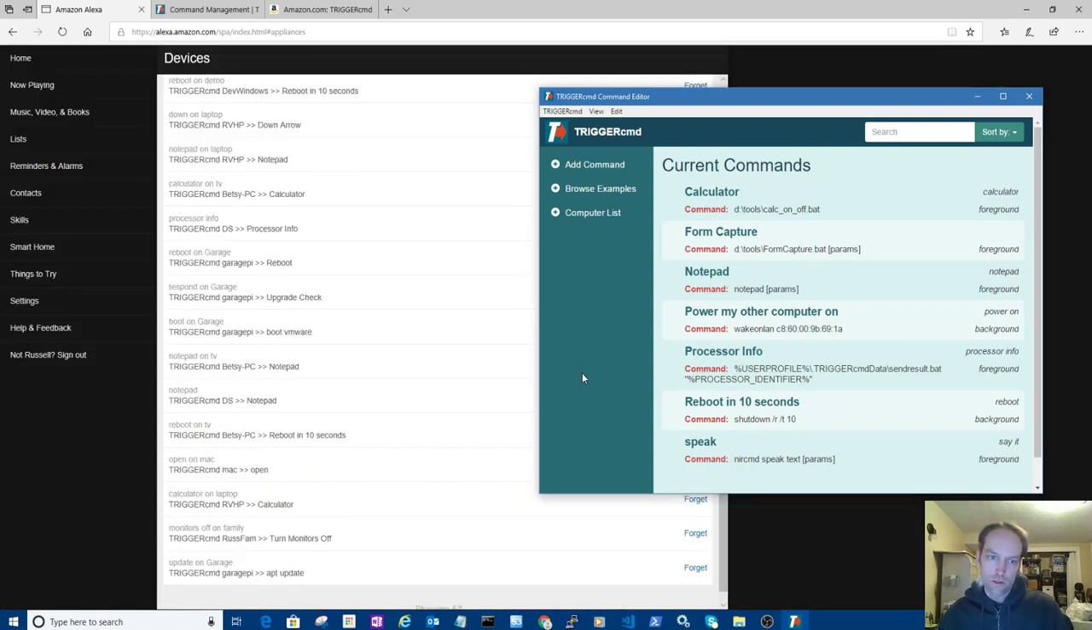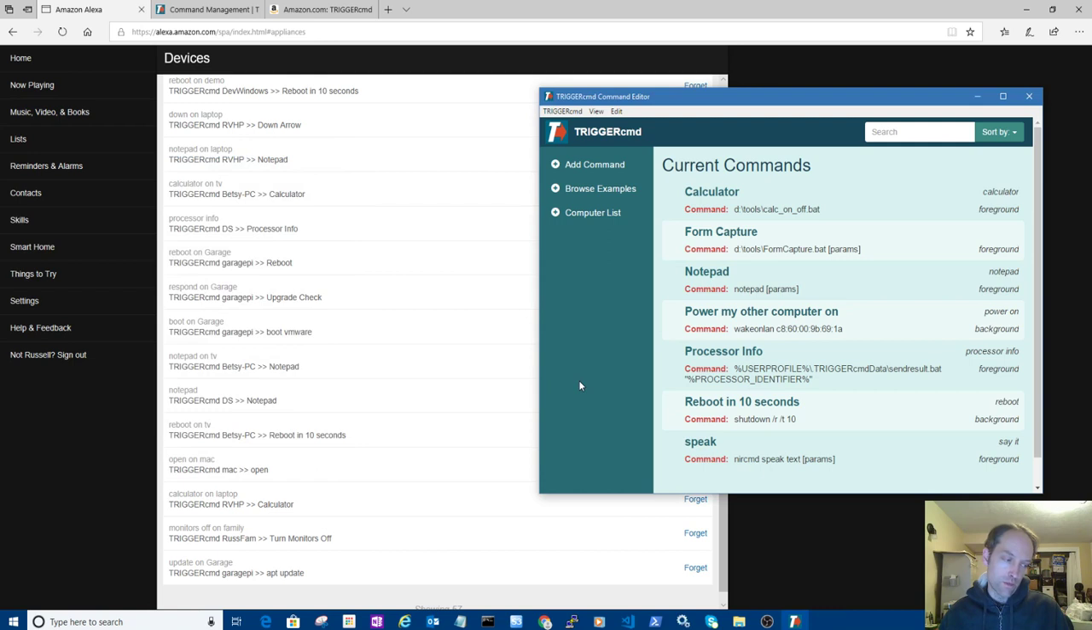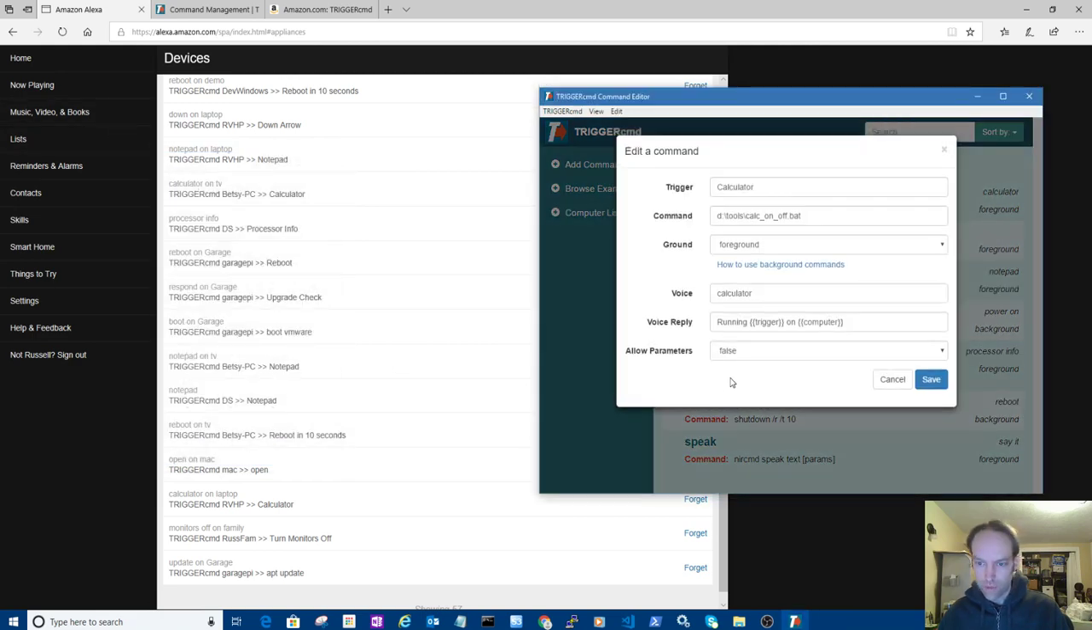Alexa, turn on calculator. Okay. But the same thing will happen if I say Alexa, turn off calculator. Okay. See, because now it's not sending a parameter because I turned off parameters, whether you say on or off.